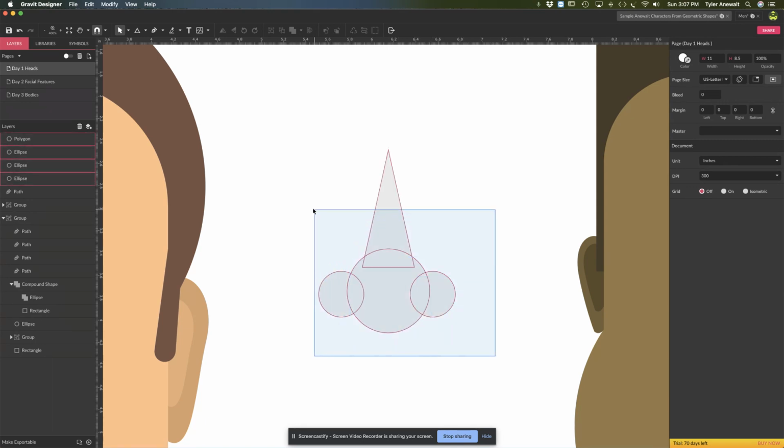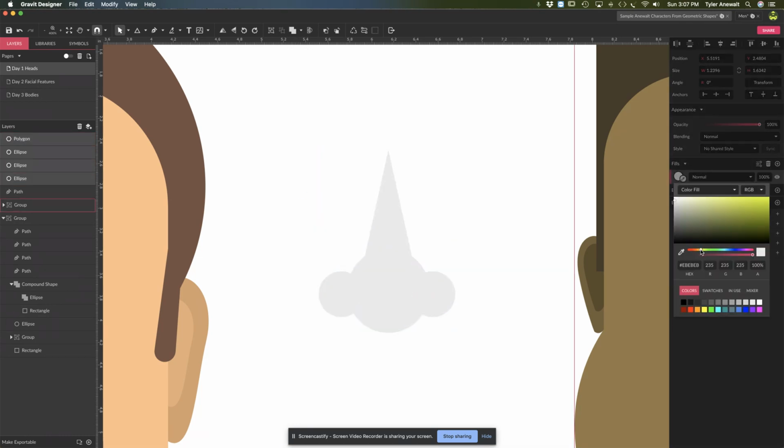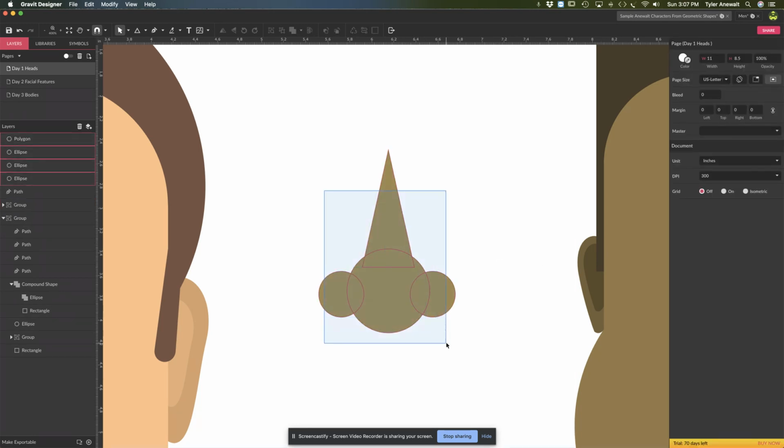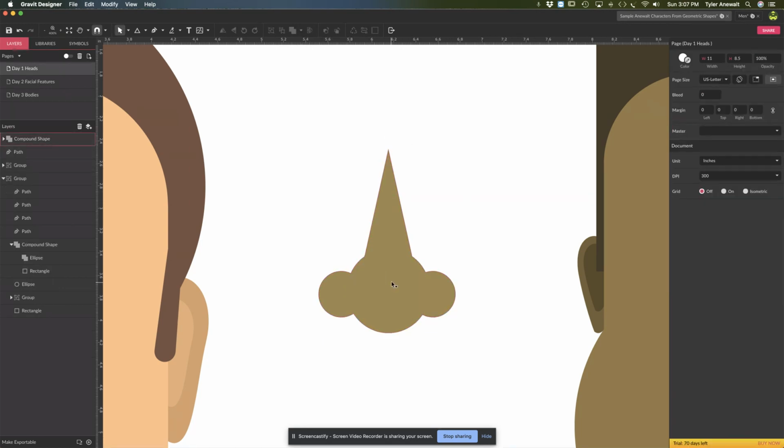I'm just going to select all of them, click and drag, select all of them, and pick a skin tone. There we go. And I'm just going to compound shape them, join or union. So now it's all one shape.